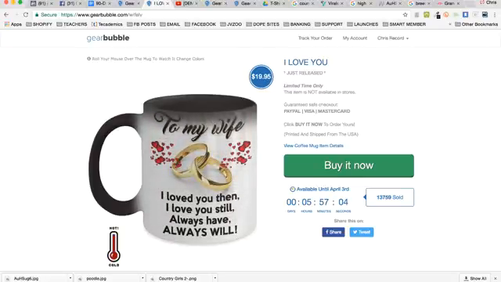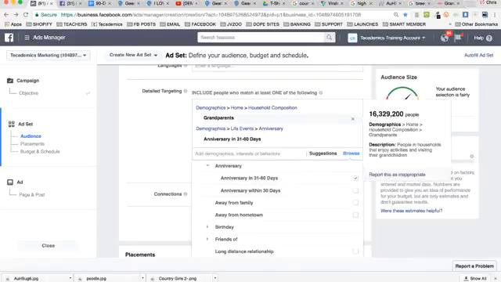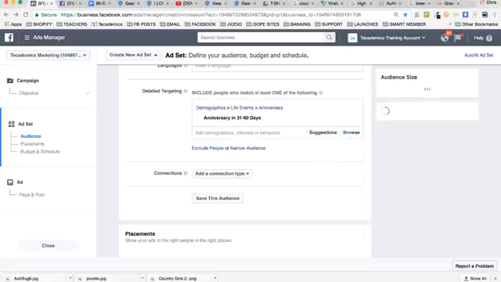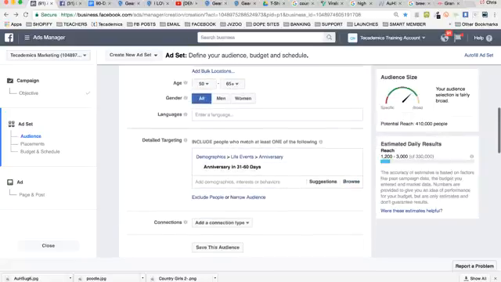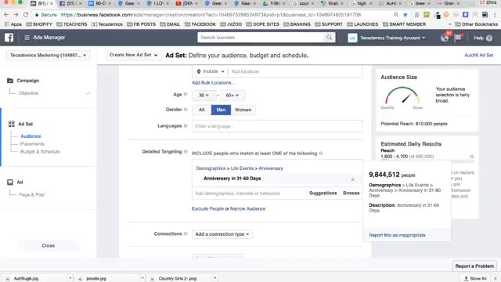targeted men who love their wives, and they show this. What they probably did is they went to Facebook and targeted men who have an anniversary. So watch what I'm going to do here. Instead of grandparents, anniversary in the next 31 to 60 days, men. And then let's do ages, let's say 30 and above. Men who have an anniversary in the next 31 days.